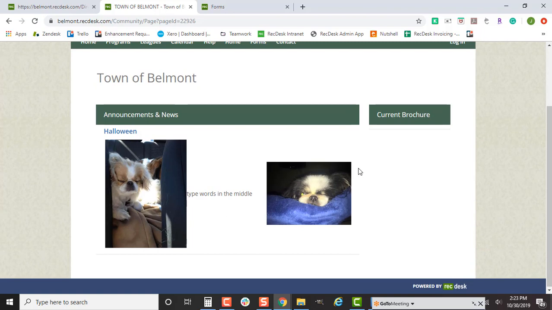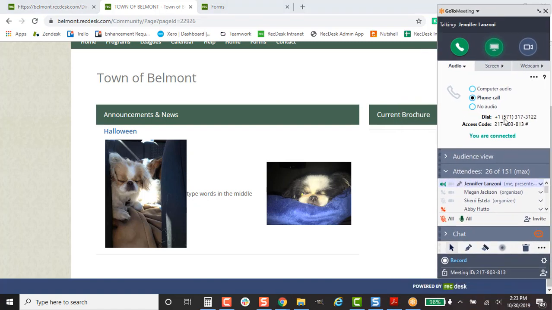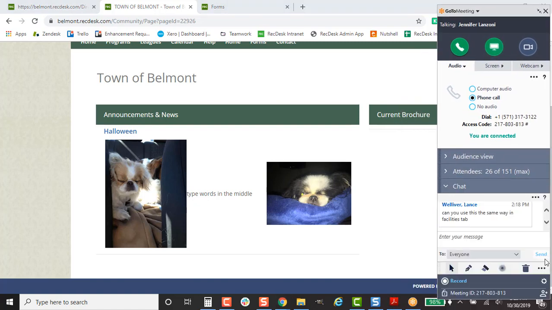But this is where you want to go about 5 minutes after you update content, and you'll be able to see everything here. And that's really all there is to content management. I am going to start going into the chat to see if we have any questions.